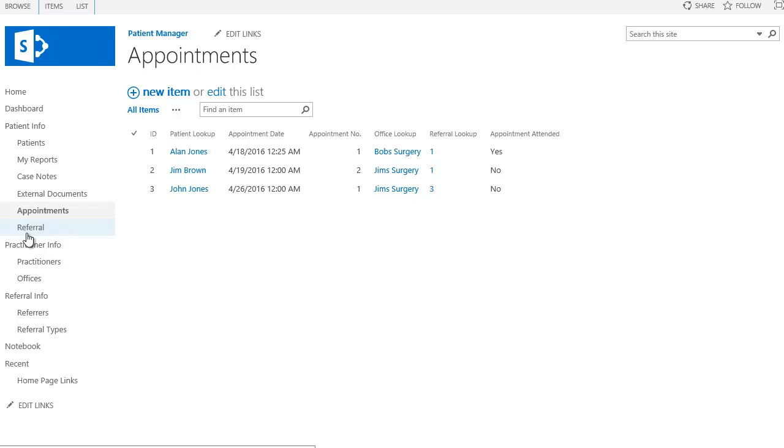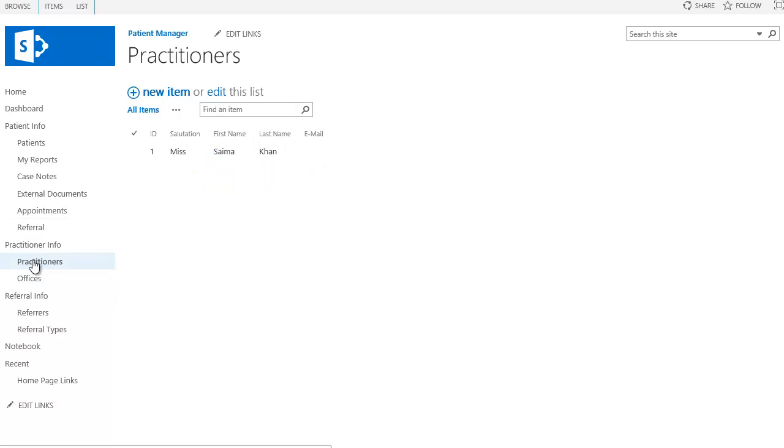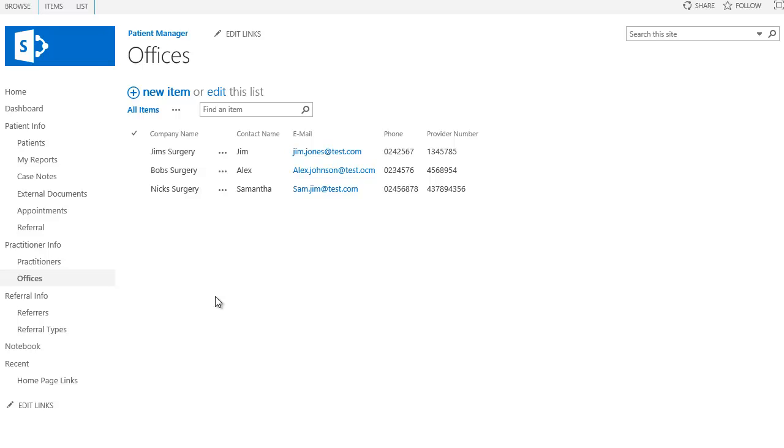So continuing down this list on the left here, the next thing is the different referrals, all the referrals that you've got for the different patients. Then we've got the practitioners. So at the moment, I've only got one practitioner in there. You can have many more. Often it's only yourself that you're using this for. Then after that, we've got the different offices that you may be working at.